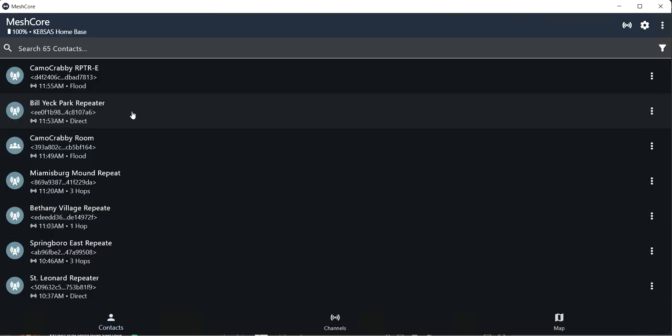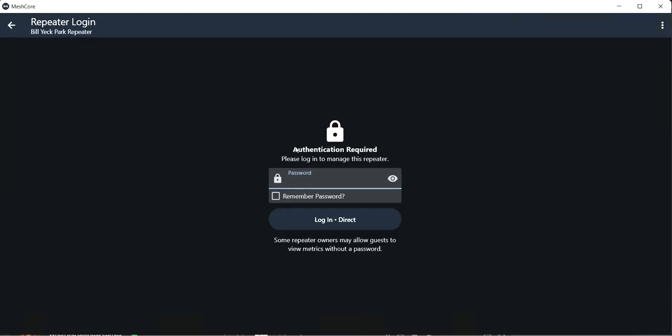I'll use Bilyek as the example because it's the one at my house. It's the one I primarily use. First, I'm going to log into the repeater to show you the basics of how it works. So right here, I've got my Bilyek repeater. You'll get prompted to do an authentication page, and you'll want to do direct login.